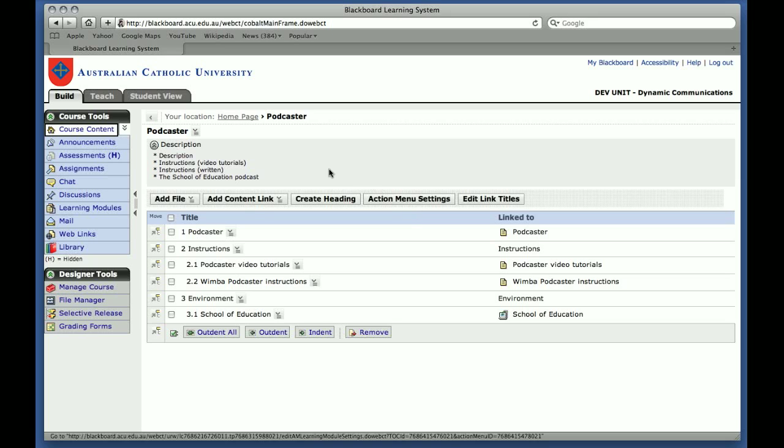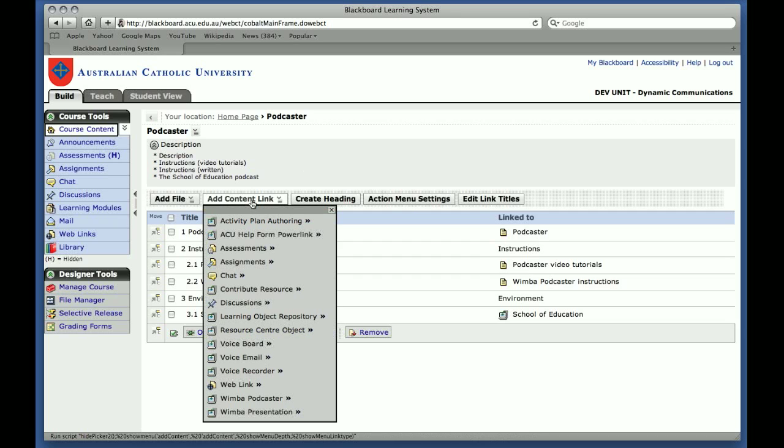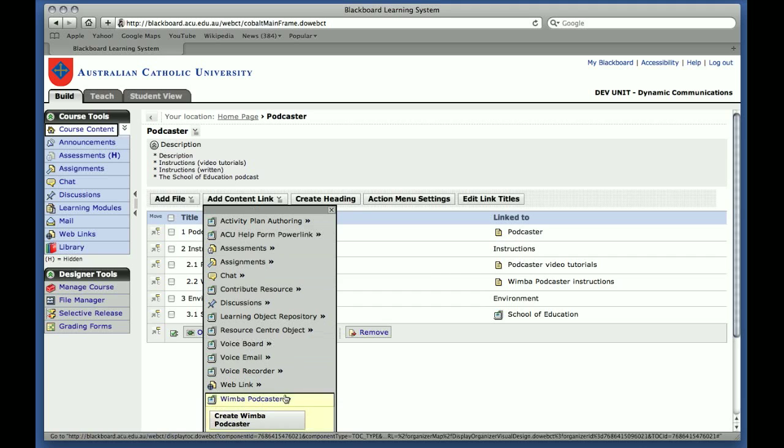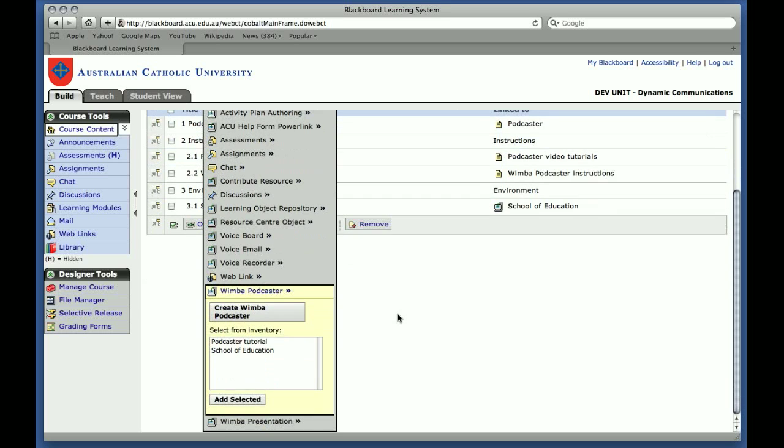In order to set up any Wimba environment, you go to the Add Content Link tab, click on that once, and a number of options will appear. You'll see towards the bottom there's actually one called Wimba Podcaster, and if you click on that once, another dialog box will appear. In this dialog box I have the option to create a Wimba Podcaster or to select one that's already been created. You'll see in this box here that there are two created. There was one called Podcaster Tutorial and there's one called School of Education.